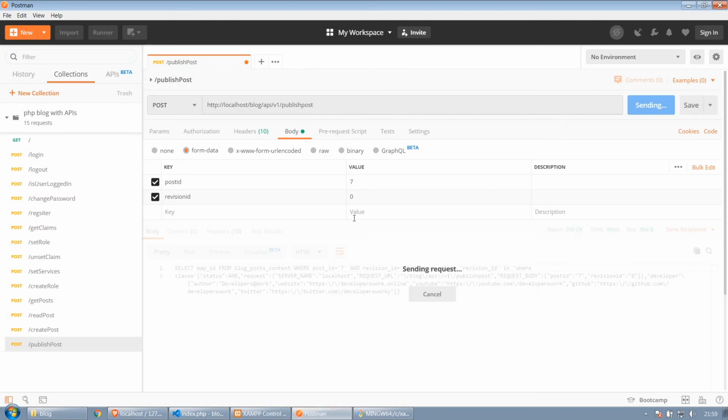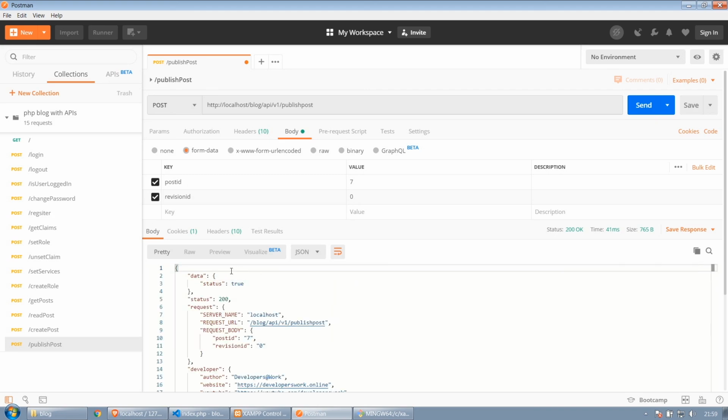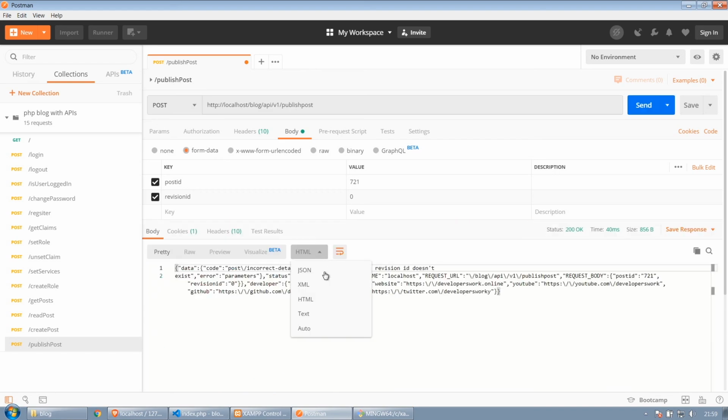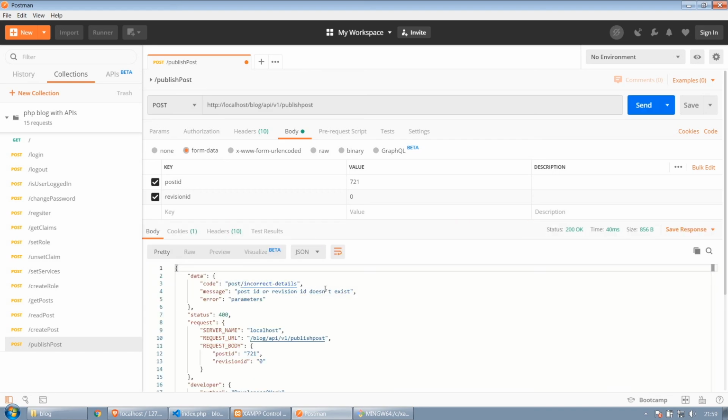So we click send, that should give me status true. If we say 721, which doesn't exist in our database, it should throw an error saying incorrect post details. Yep, that's working fine.